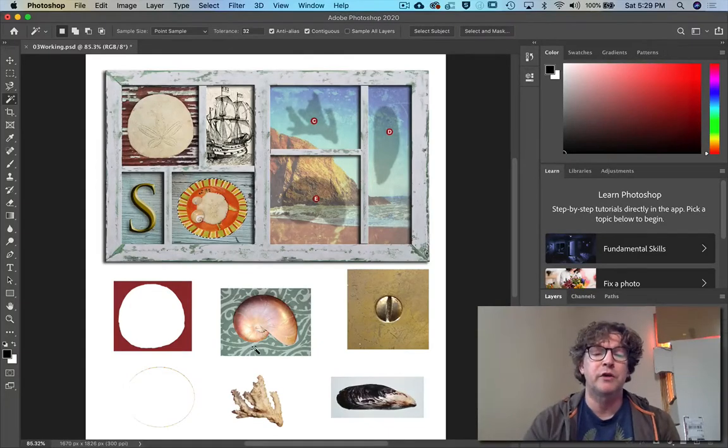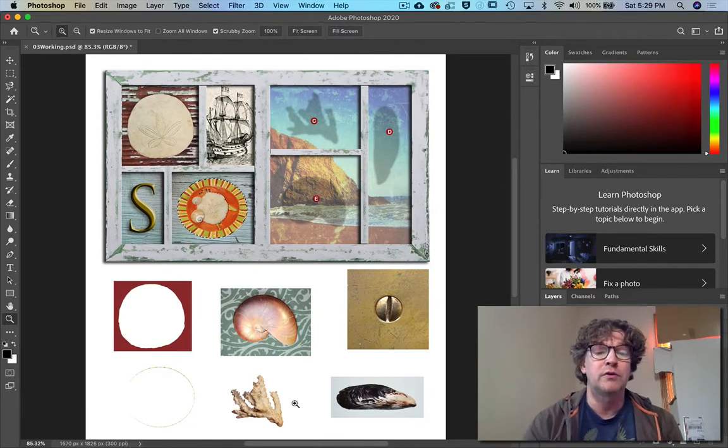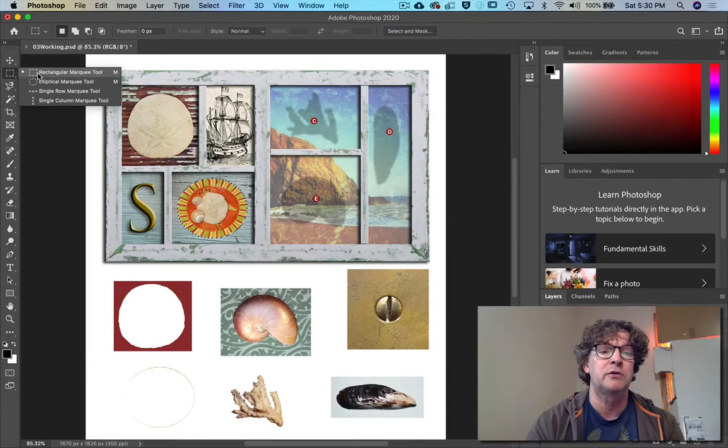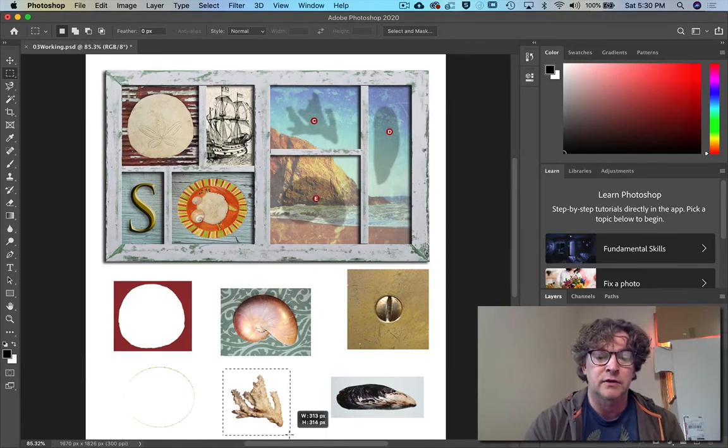Going to do is we are going to use the magic wand tool. What we want to do first, though, is we want to draw, we're going to use this piece of coral down here, and we want to draw a marquee around it. So, which is the rectangular marquee tool. And we're going to click down here like that.